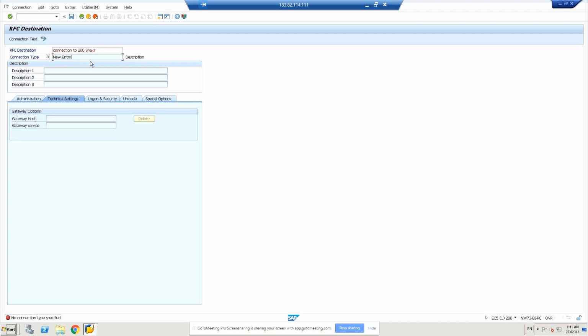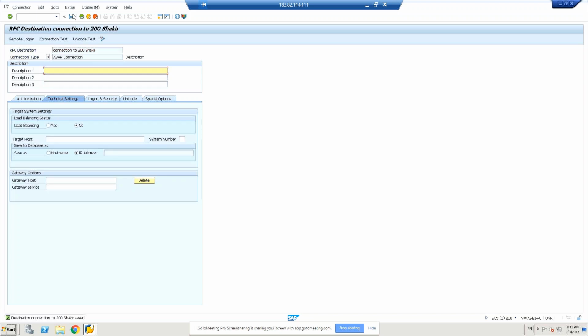Then click on connection type. Okay. Next one, click on the save button. Yeah, did that. Now enter the short description. Remote client copy purpose. Why you want to create the RFC is nothing but remote client copy description, where you can enter the remote client copy purpose.